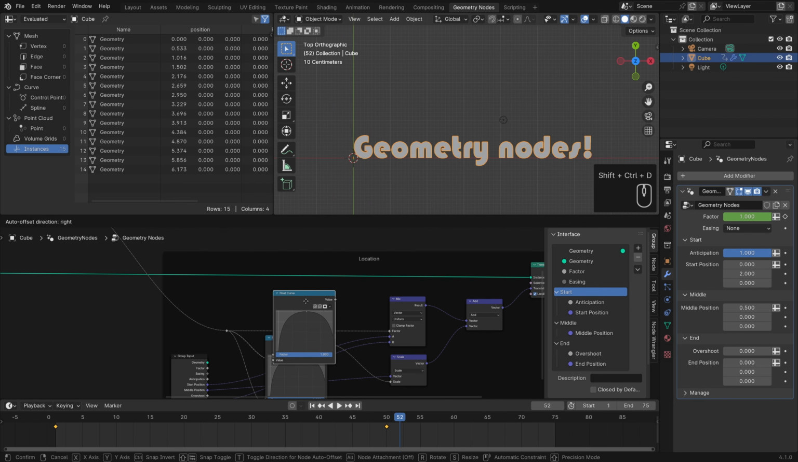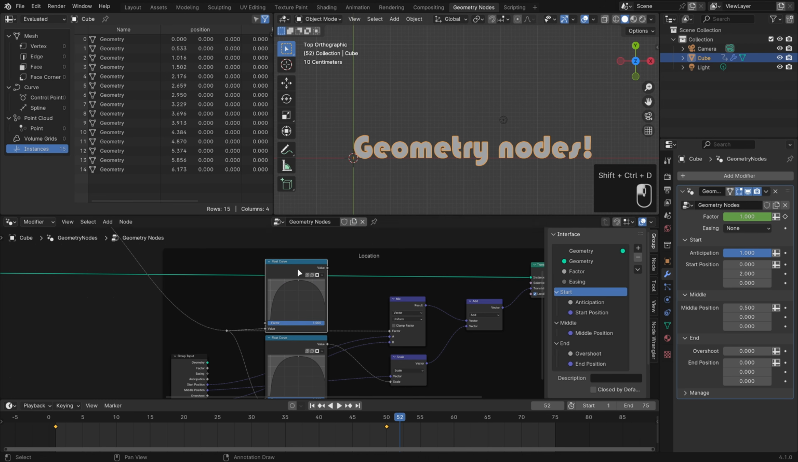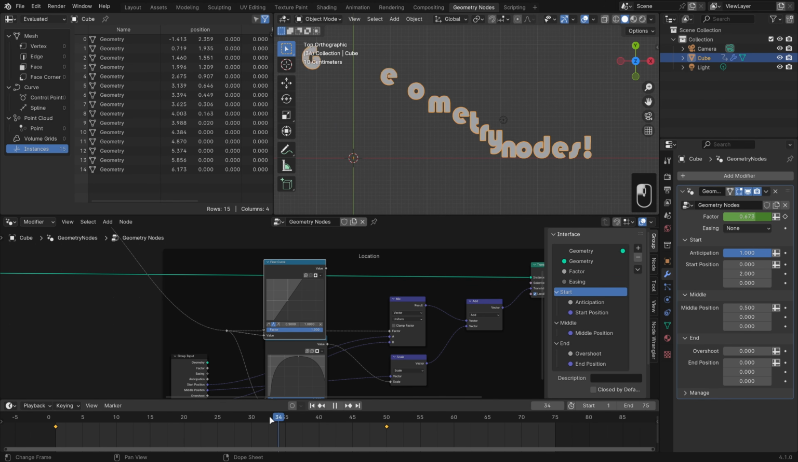I'll hit Control-Shift-D and duplicate this upwards. And this one I'll have be linear. So I'll take this top point and just turn that into a vector handle. And that way, as it goes outside of that 0 to 1 range, we get a much more gradual slope.